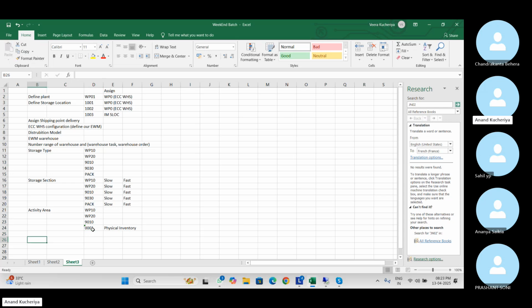After this, now the warehouse is available. Then the staging area we need to define. We are going to define the staging area, and most important is the storage bin. We want some storage bins between WT10 or WP20, so we will define the storage bins. And then the interface we need to define, interface PWM to ECC.